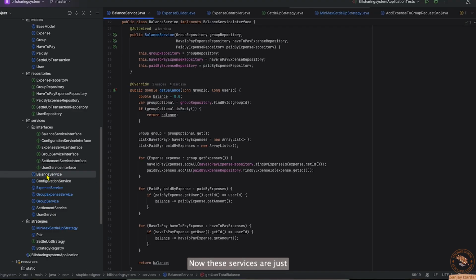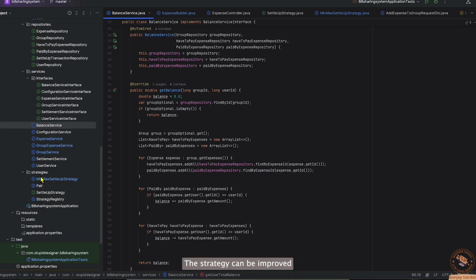So this is also following the SRP principle. Now these services are just the implementation of this. Since we have checked the interface, they are just implementing the methods of the interfaces, so this is also following the SRP principle. The strategy can be improved as said earlier, because we have strategy and registry. So we can segregate the strategy and registry in different directories. Then it will follow the proper SRP, right?